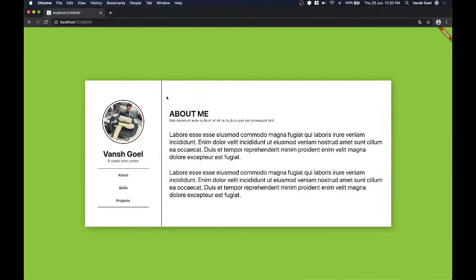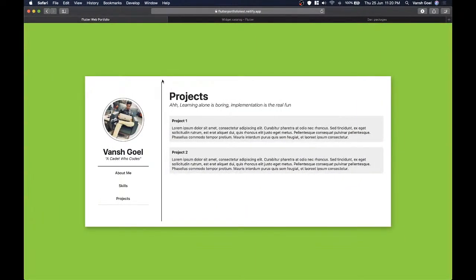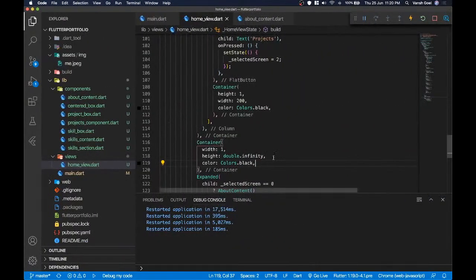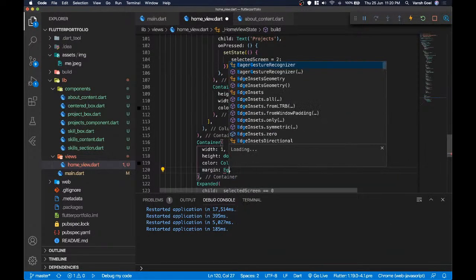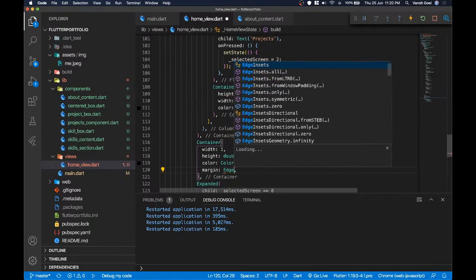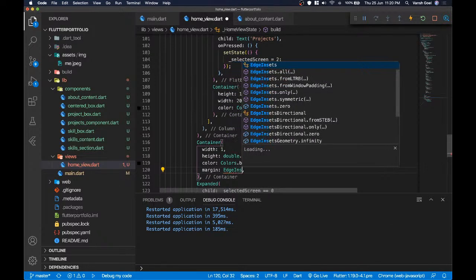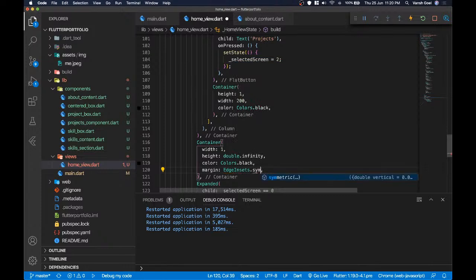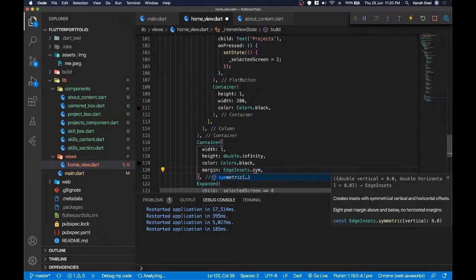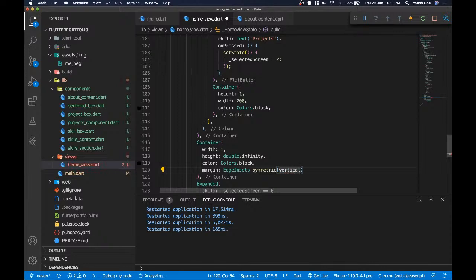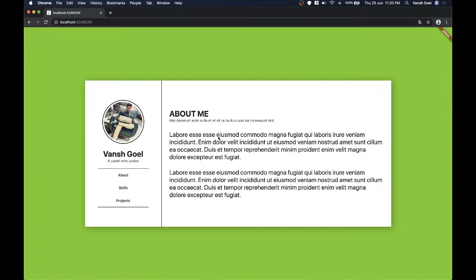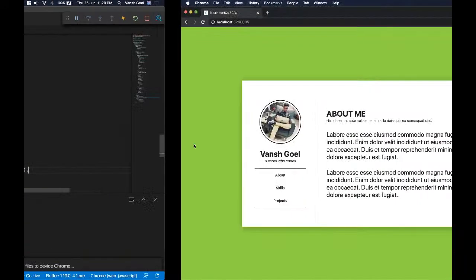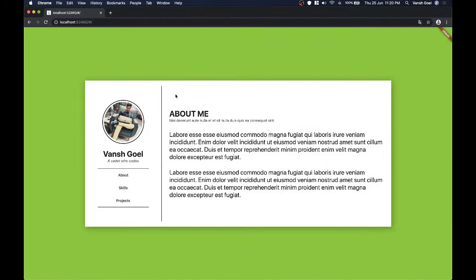Okay, so we got this line. And it is not till the end, it has some margin. So I'll add some margin. Margin works similarly to padding. It takes EdgeInsets, but it will add margin instead of padding. EdgeInsets dot, I'll say symmetric because I want margin only in the vertical direction. Say 20. Refreshing, you can see we got the line. So our portfolio is pretty much done.